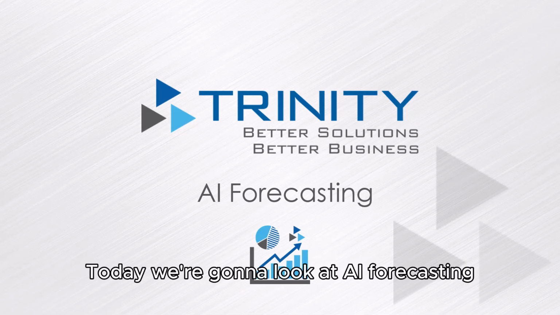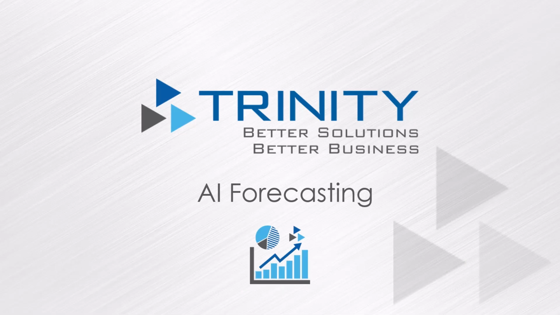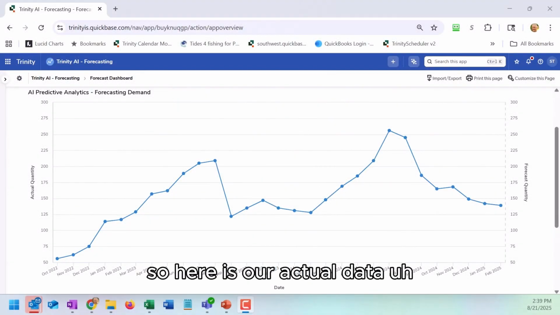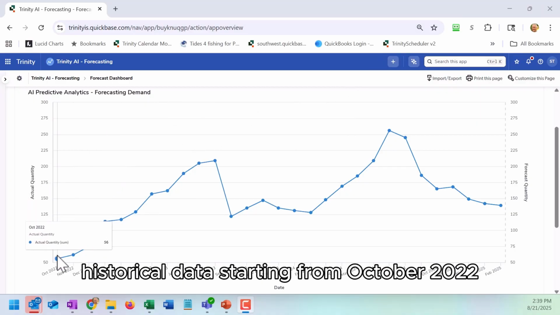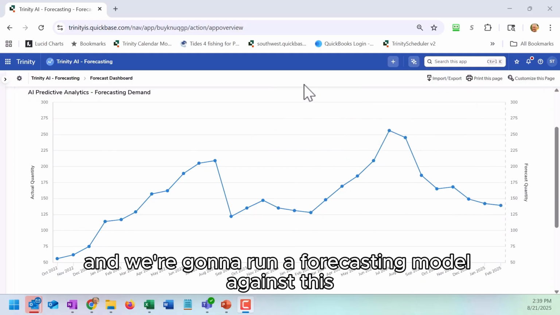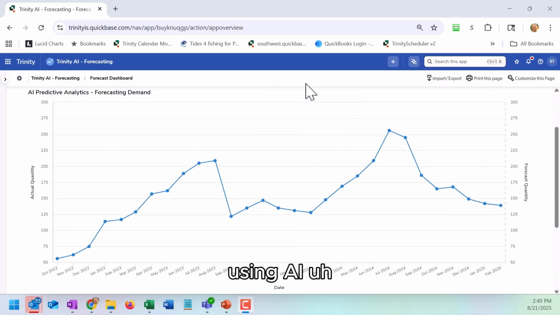Today we're going to look at AI forecasting. Let's get right into it. So here is our actual data, historical data starting from October 2022 all the way through February 2025. And we're going to run a forecasting model against this using AI.